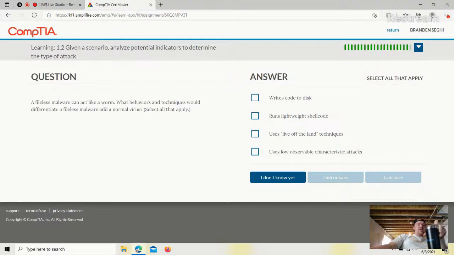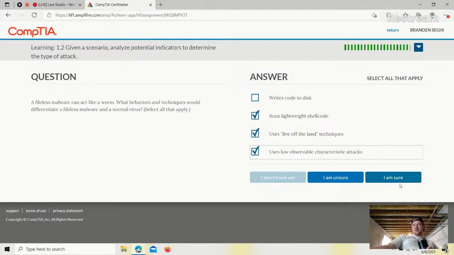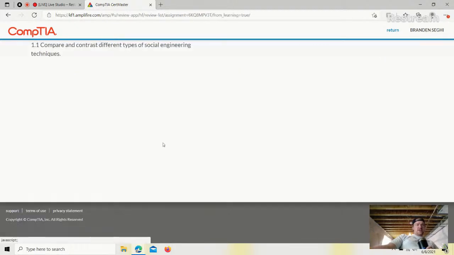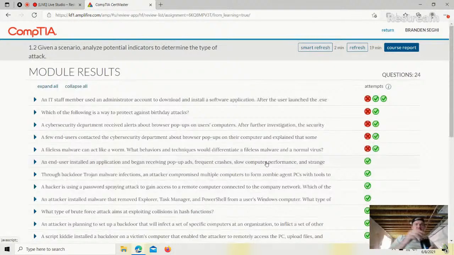Fileless malware can act like a worm. What behaviors and techniques would differentiate a fileless malware and a normal virus? So it runs lightweight shellcode, uses live off the land techniques, uses low observable characteristic attacks. Good job. Mastered the module.